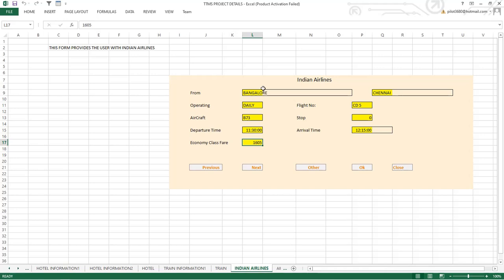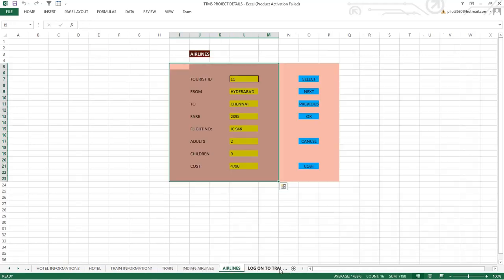Indian Airlines. From Bangalore to Chennai, if the tourists want to travel, then this is the information. Operating daily, aircraft number, departure and economy class fare, flight number, stop or only direct flight, arrival time. This is the tourist level. If you select Hyderabad to Chennai, then the fare of the plane and the flight number, adults and children, and the cost of this.